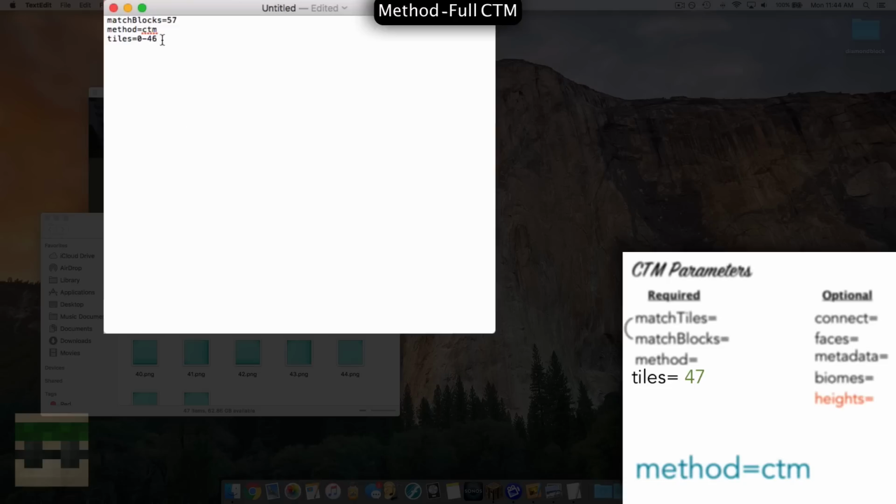Now, let's say you have multiple blocks in the same folder. Maybe your tile image numbers start at 1 and go from 1 to 47. Or maybe they start at 100 and they go to 146. So it could be anything. There just has to be 47 tiles specified after this. So in my case, it's 0 to 46.